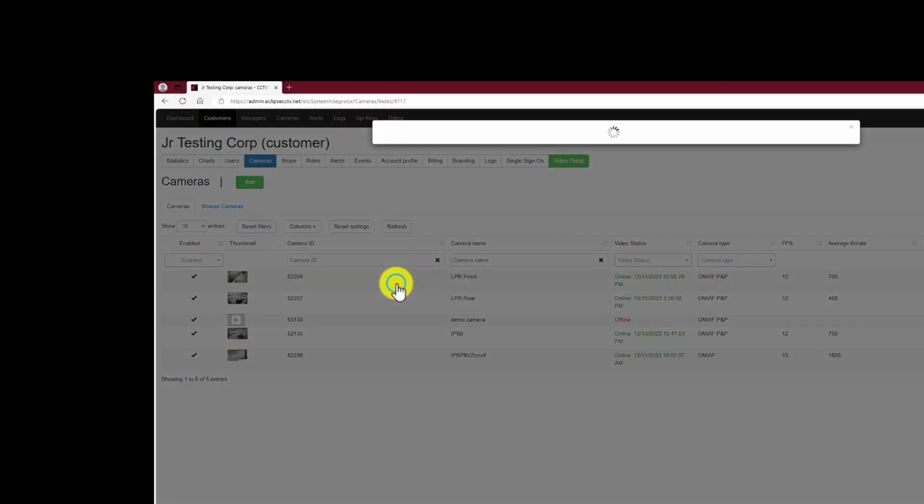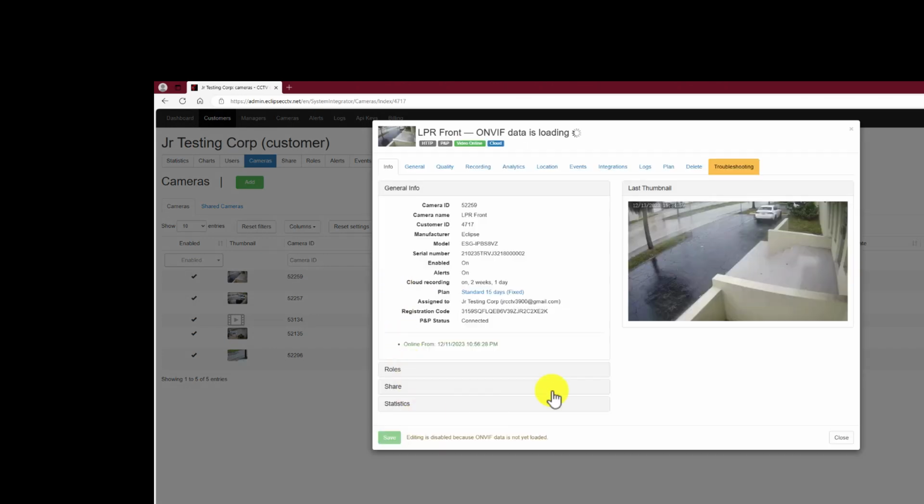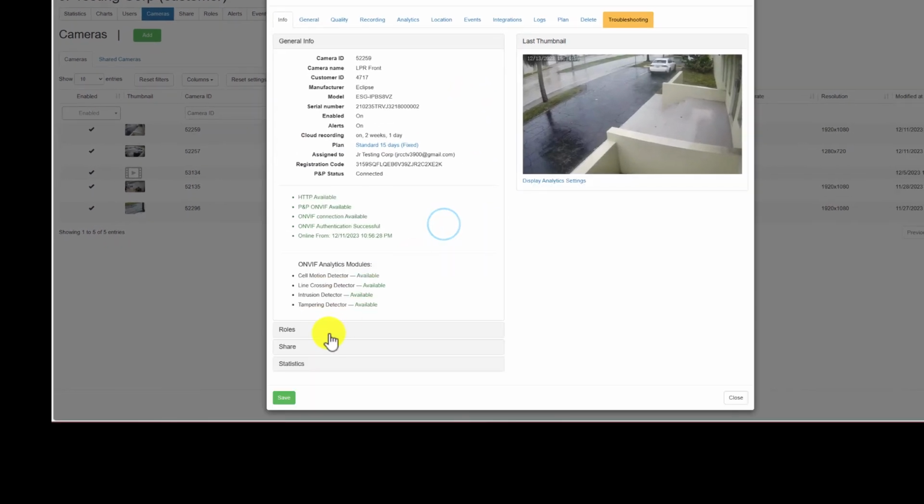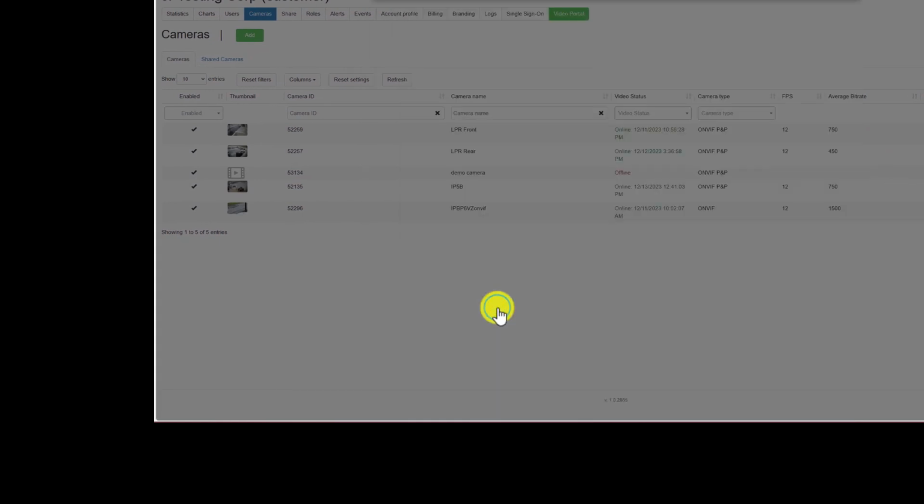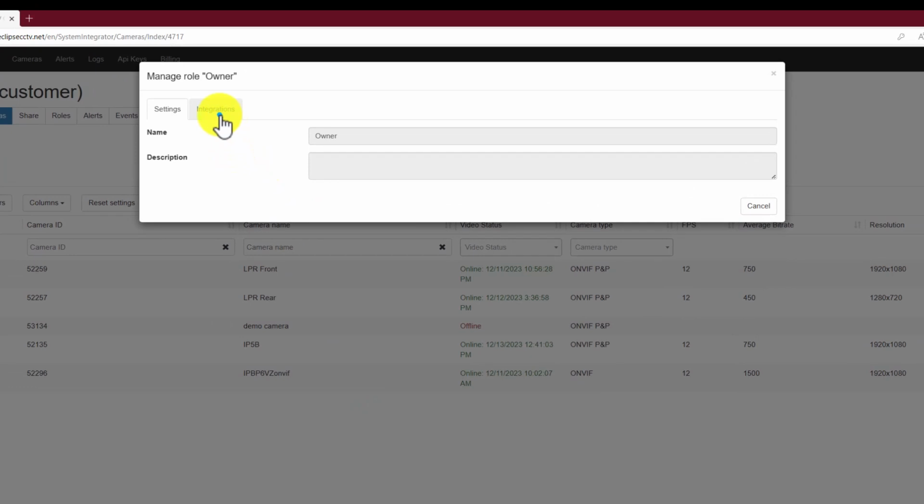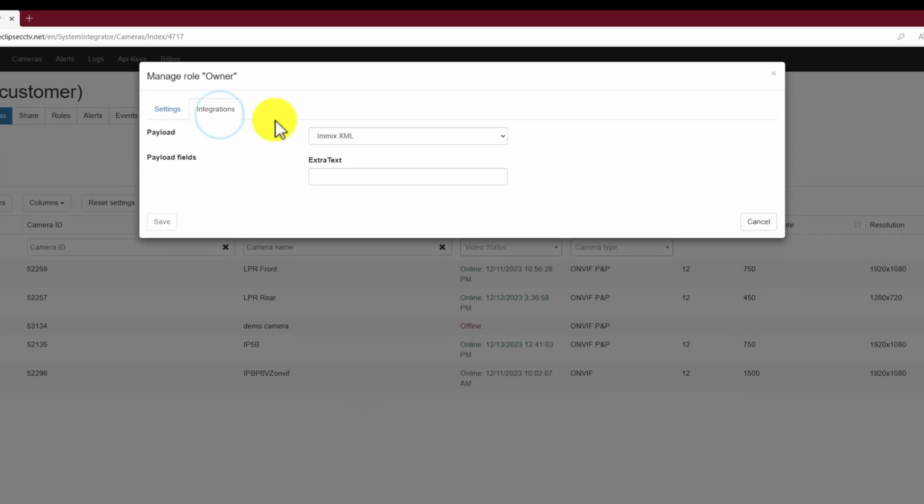Note that in the Info menu of a camera we can review which roles the device has been added to. Click on Roles to expand the list. Clicking on a specific role will let us access the settings of that role.